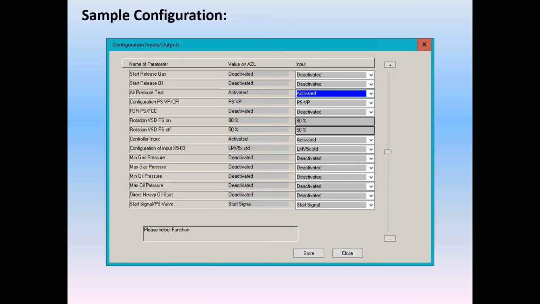This is an example of a sample configuration. Like I said, the ACS 450 software can be used to completely commission the LMV5. In this case, you see we're into configuration, inputs and outputs. We happen to be sitting on air pressure test. We could activate or deactivate. So you can do all of your configurations through the software if you so desired.